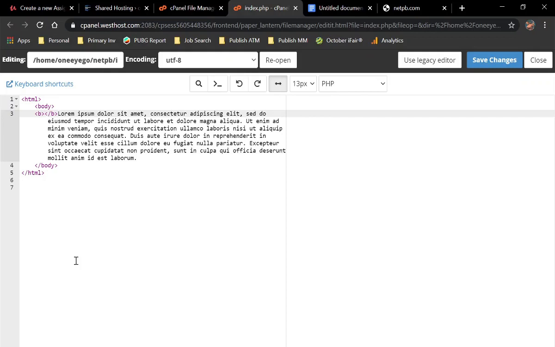HTML tags are not case sensitive. But be forewarned, later on, when we start talking about PHP or coding or scripting, all code is case sensitive. HTML is actually not programming, it's a markup language. But let's go ahead and I'm going to cut this last, or I'll just delete it.